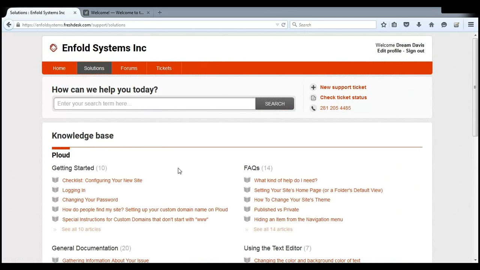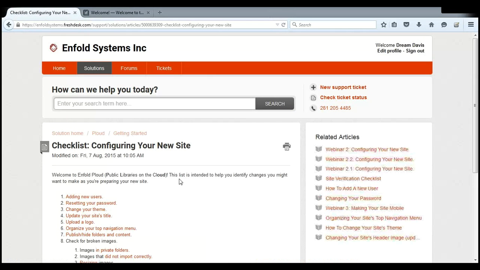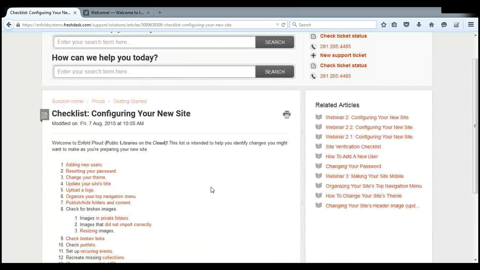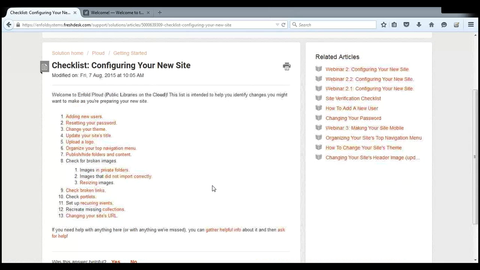In the knowledge base, we have an article here, and this should be linked in your activation email. There's a checklist included for configuring your new site, and this is some of the stuff that I want to go over today. These are just a bunch of tasks, most of them very small, that you might need to do upon receiving your site.